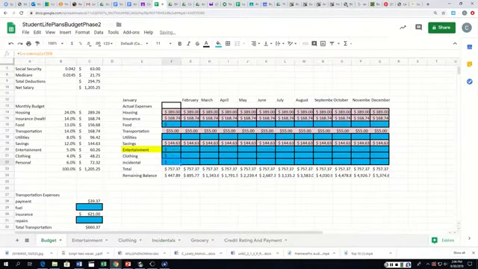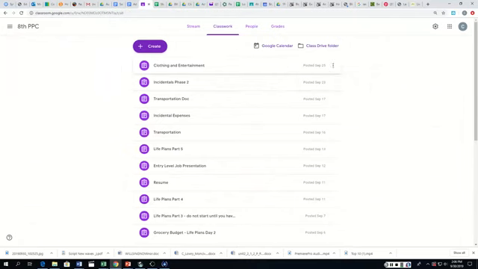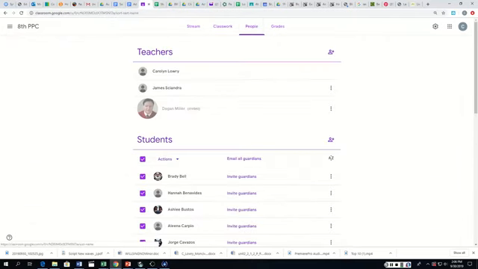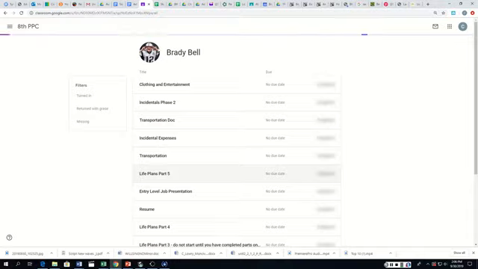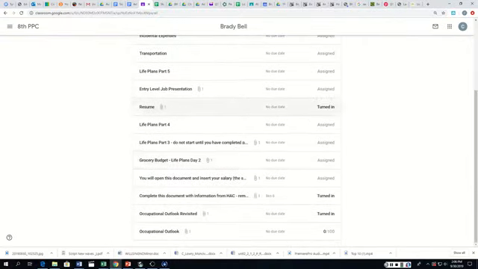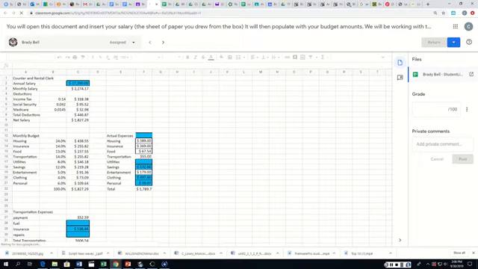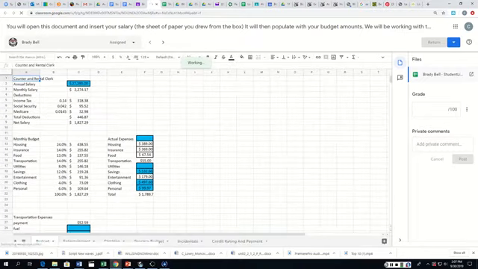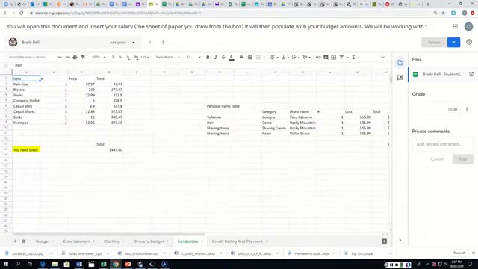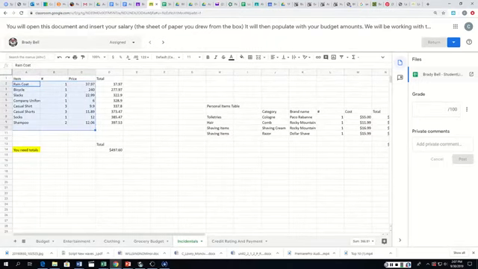Okay, now you are going to go, and I'm going to show you this by opening up somebody else's. So I'm going to go in here to people, and I'm going to grab Brady's, and open this. And then I'm going to go to his incidentals page. So these are Brady's incidentals. I'm not going to copy the formula. I'm going to copy, Control C.